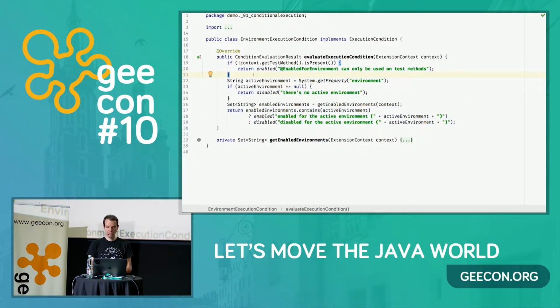If it's a test method, then we're going to get the environment system property that we've seen in the launch config. And if that's null, we're going to disable the test just to be on the safe side. Maybe someone forgot to actually pass that system property. And yeah, so we rather disable it to be safe. Otherwise, we have an active environment, system property is set, we are on a test method, then we can get the enabled environments from the test method. And then in the end, we can check that the active environment is actually enabled, right? That it's contained in the enabled environments. If so, we return this enabled condition evaluation result with the reason, otherwise we return disabled.